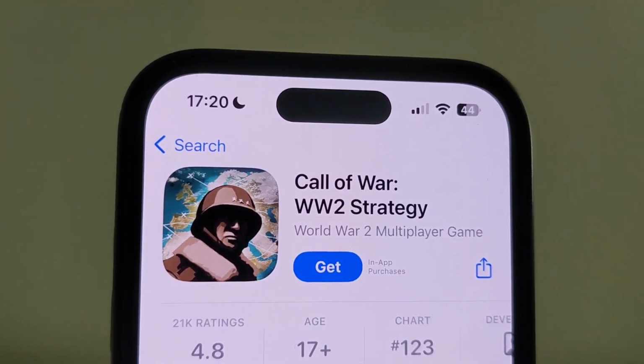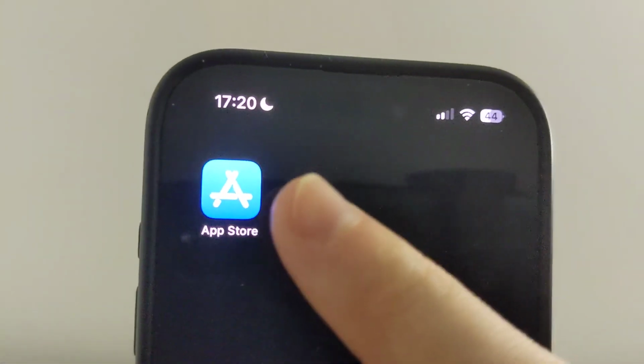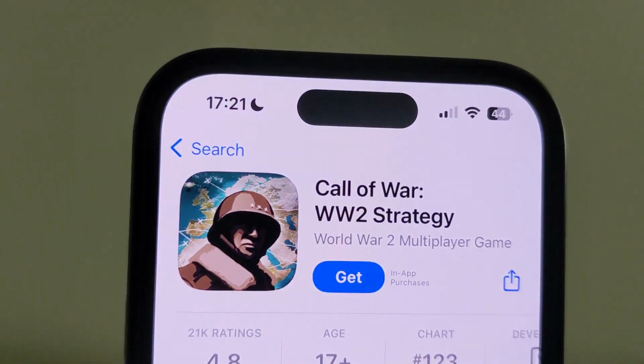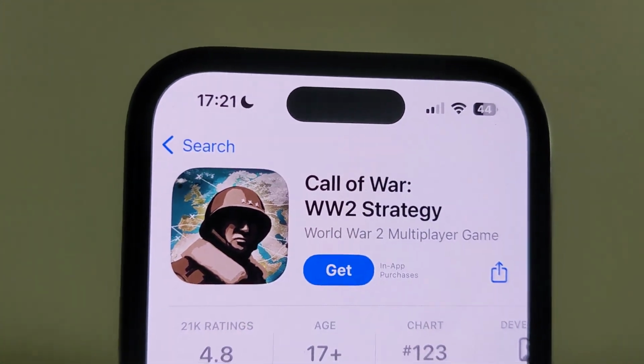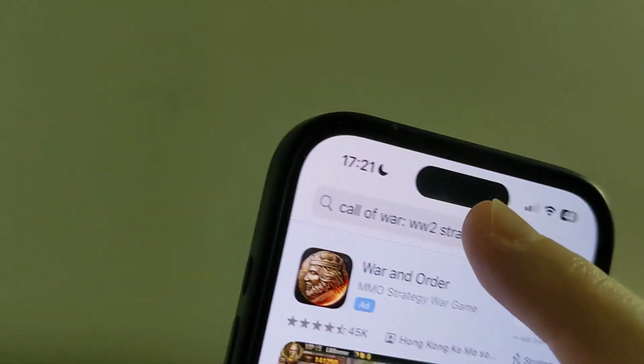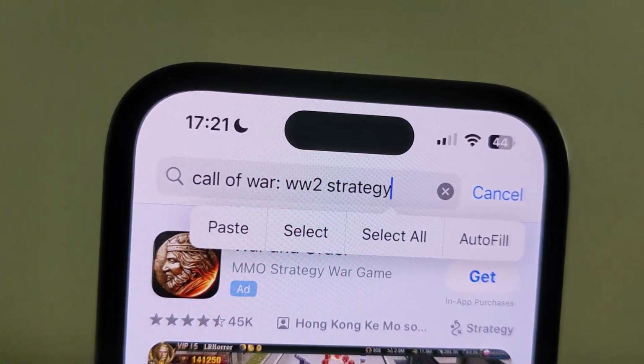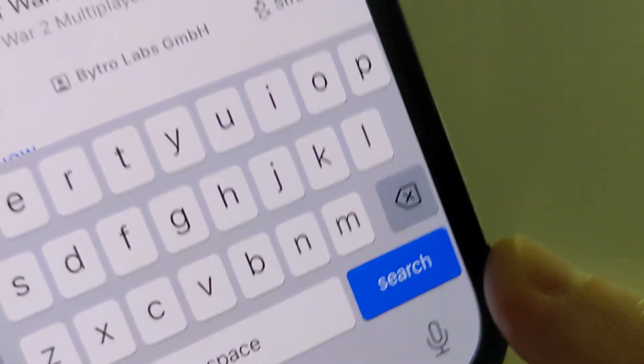So first thing first, open App Store, click on the blue icon right here on your home screen, then make sure that you log in on your Apple ID account, then click on the search button right here, and in the search bar type in Call of War WW2 strategy and go search right here.